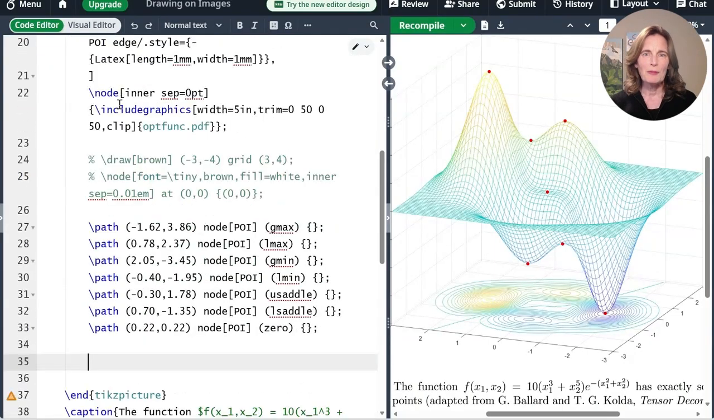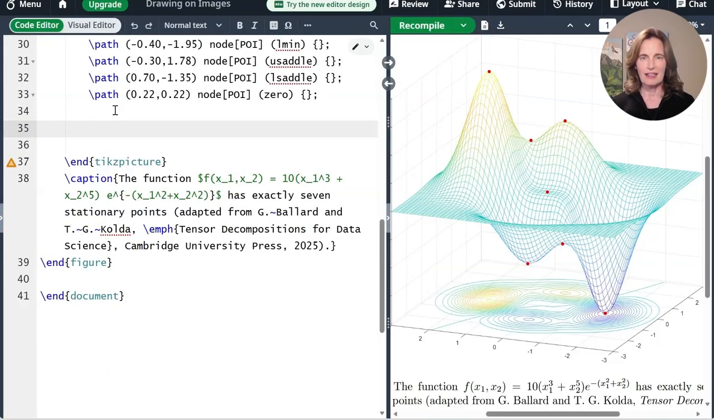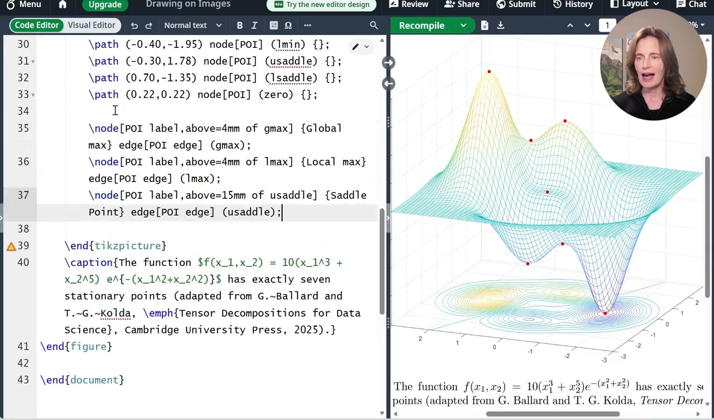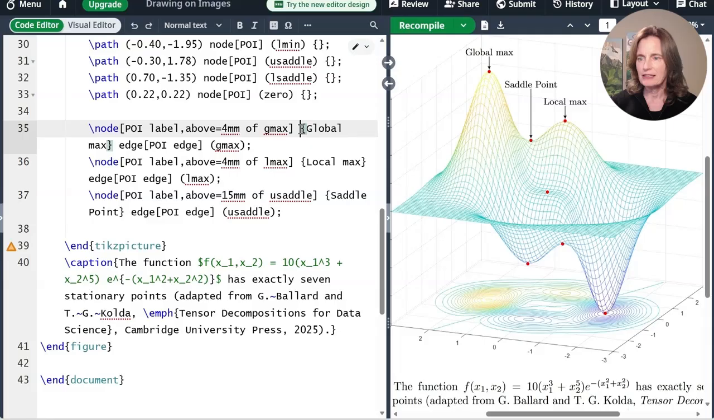Now I'm ready to add some labels and arrows to the points of interest that I created. I'll start with the points in the top half. So I'm adding 3 different labels here. I'm adding one pointing to the global max. This is here. One pointing to a local max here, and one pointing to a saddle point. The nodes have the POI label style, and I'm placing them above the respective points of interest using the TikZ positioning library. So that's where this above equals, and then I give the distance, and then of, and the name of the node that I want it to be above.